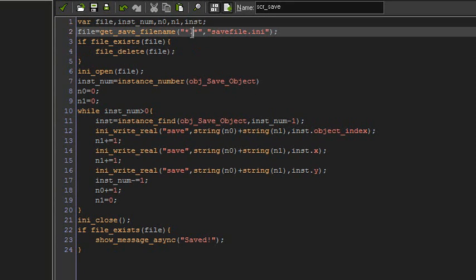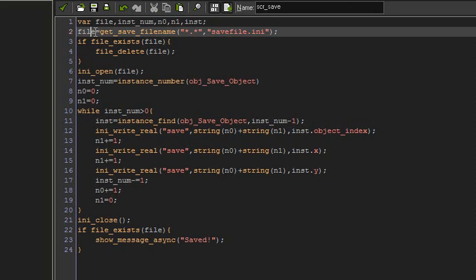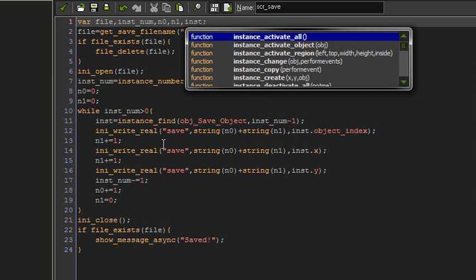To start off, we set 1, 2, 3, 4, 5 variables. File is used just here to get the file name and directory that we want to save the game in. Inst num, or instance number, which I've shortened it to, is to get the amount of objects there are to save. N0 is for creating our keys in the ini file. You need three arguments for using ini files. The first one is the section, the second one is the key, which we use N0 for, and the third one is the actual value. I'll take you through that soon. So N0 is for the key, and M1 is also for the key. And then inst is for getting the actual instance that we're saving.